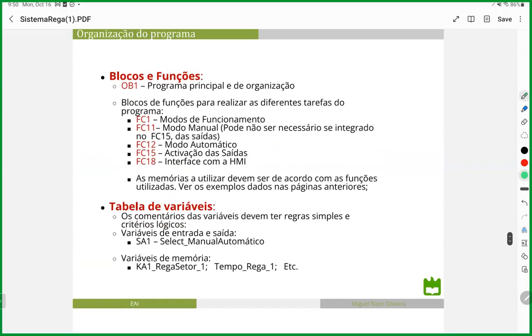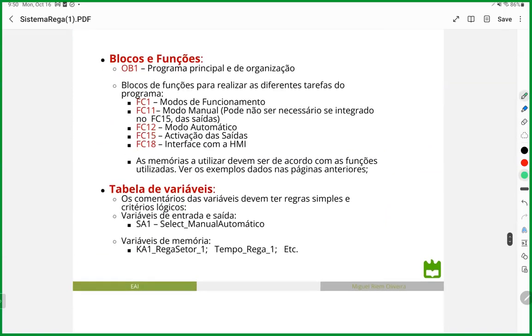Then you have to develop all these FCs. Some of them may be empty, but for now, let's create them all. So you have to create FC1, FC11, FC12, 15, and 18. FC1, for example, is the functioning modes. I've told you before how it can be designed, when I drew the logic for when to be in automatic mode and when to be in manual mode.